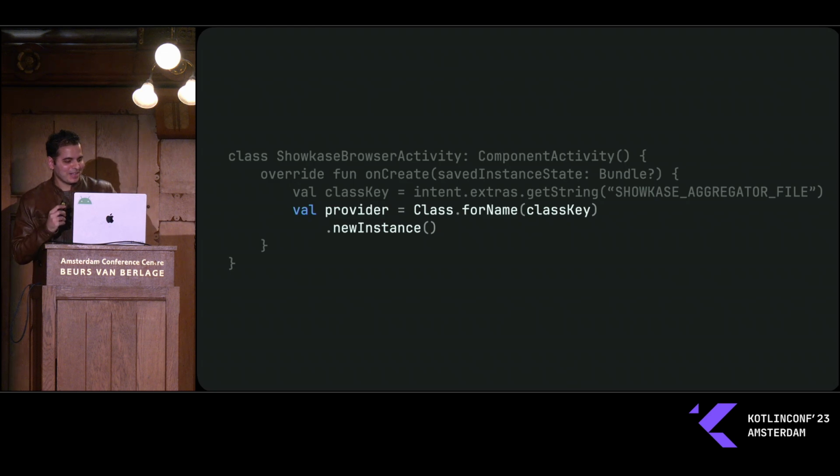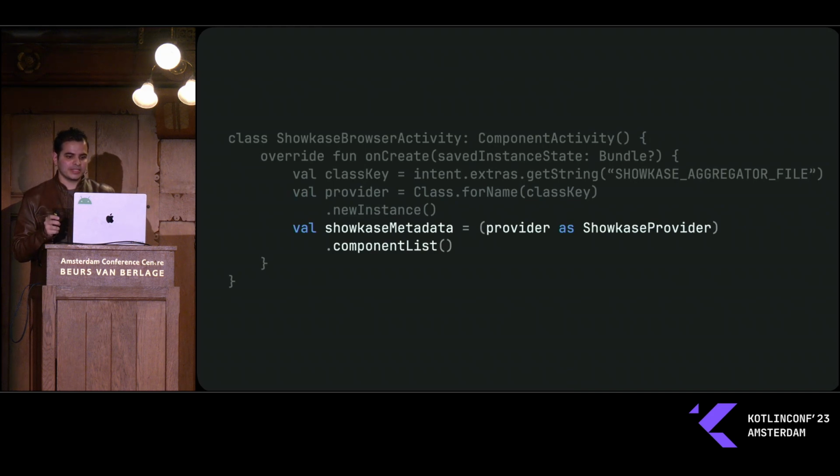So we'll use reflection to essentially create a new instance of this class because we have the fully qualified name of this class available inside that class key object. And then we use newInstance. And now we have that class that we just created. And because this class implements the interface that we started with at the start of the presentation, we can actually typecast it to that interface. This was the primary benefit of creating an interface upfront because now we have a cleaner way of accessing things inside this class, which had this function called component list.